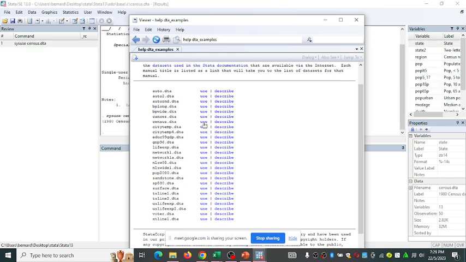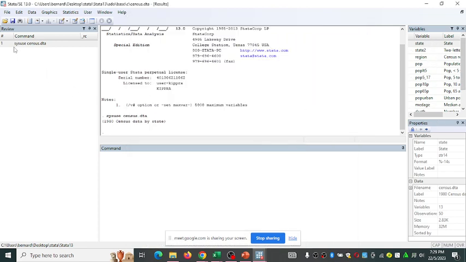I think you can see what has happened. We have so many variables here and we have a command for displaying this dataset. The command is actually sysuse, and then you write the name of the dataset. Then from there you can have that kind of dataset.